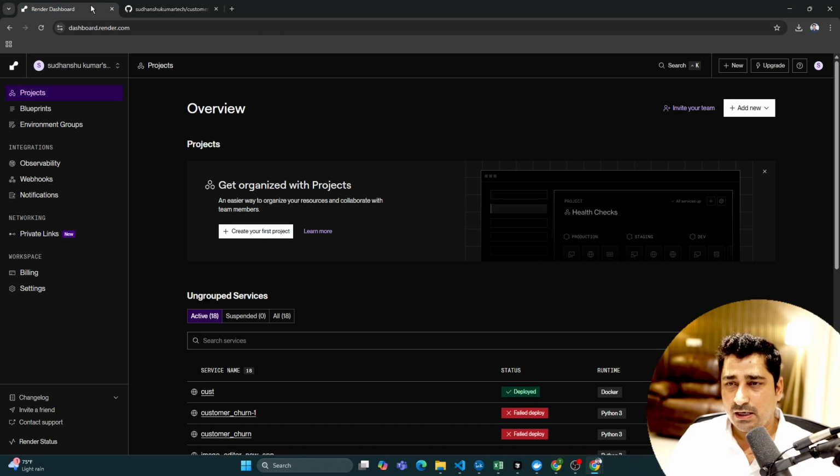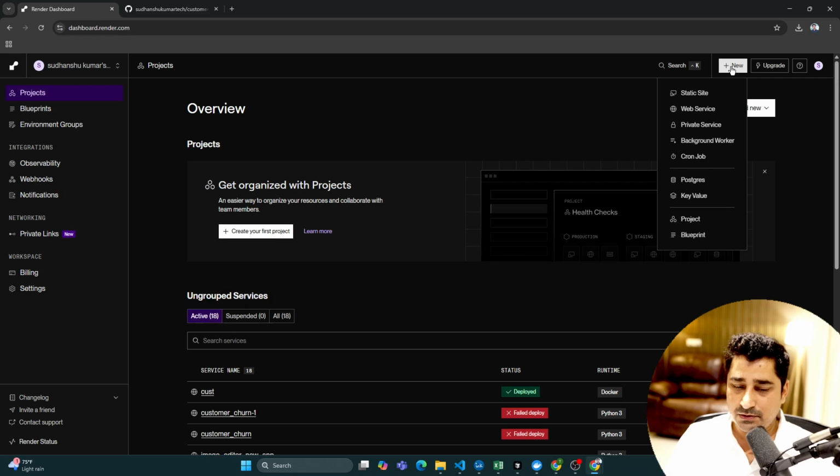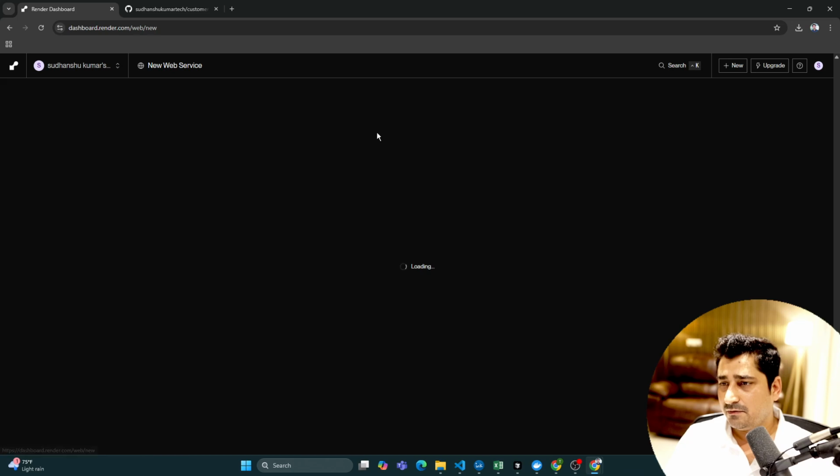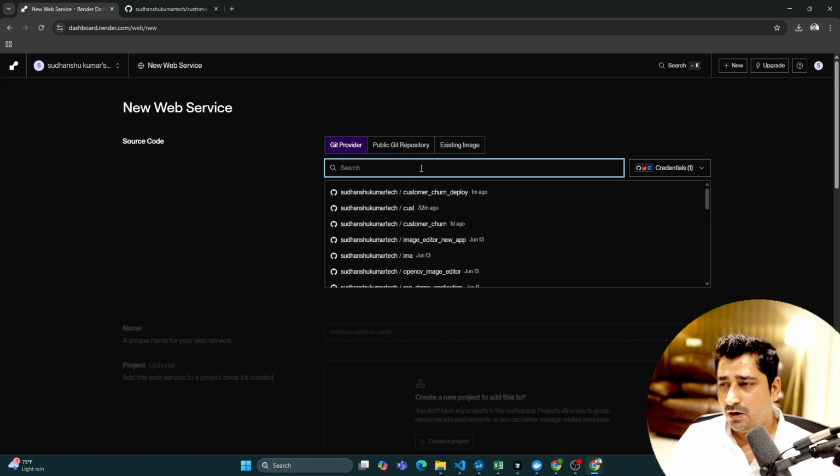So now go to the Render dashboard. Step number 1, click on New, just follow along with my mouse. Click on New and click on Web Service. Now, once you click on Web Service, for the very first time, it is going to ask you to connect with GitHub. So just log in with GitHub, connect your Render with GitHub. Once you are able to do it, it is going to show you all the repositories.